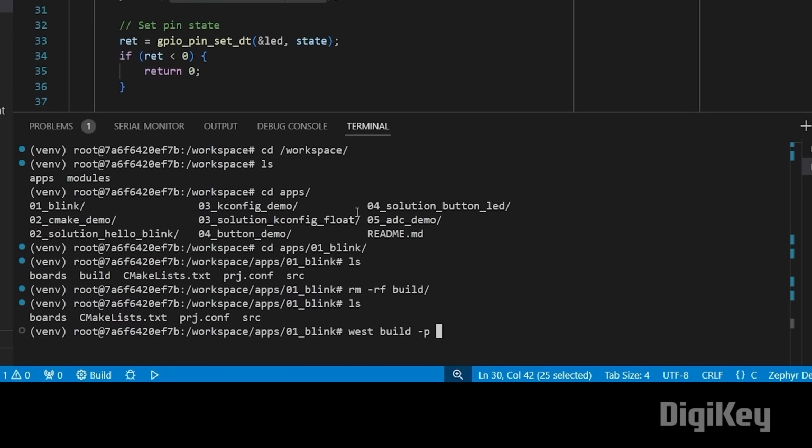I'm going to say -p always, and -p means pristine, which means clean out the build directory if there is one, or you can remove it manually like I just did. You don't have to do it every time, but if things start to mess up or you start getting weird errors, it can always be helpful to clean out that build directory. Next, we're going to specify our board with -b. We're going to say esp32s3_devkitc.